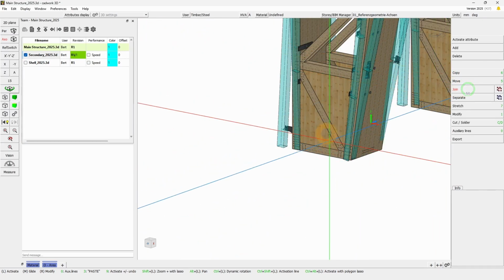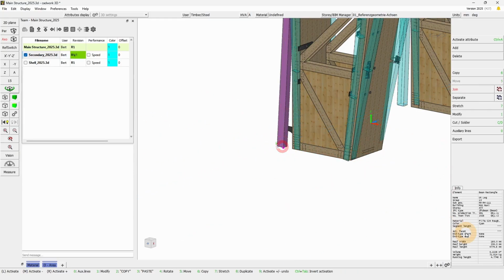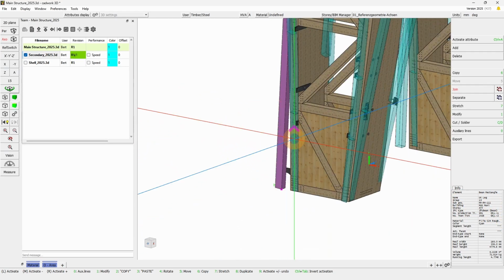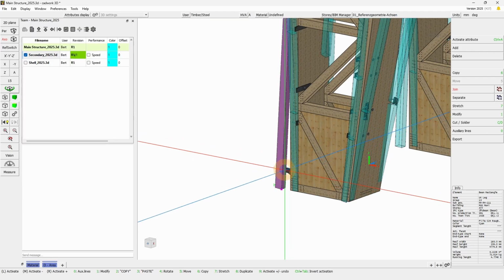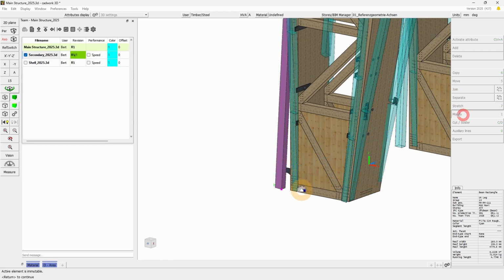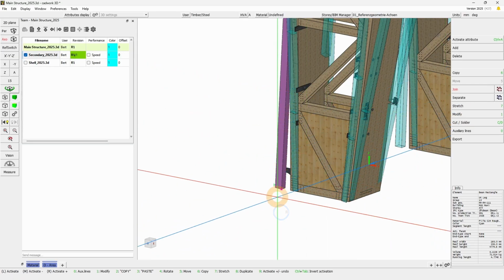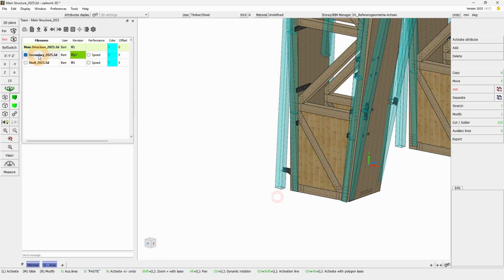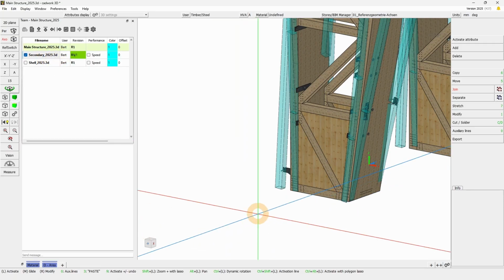When you are in this kind of advanced representation, if we go in join red for us to be able to select individual components, we will see that we can have access to all of its information. Sizes, production numbers, name, material, everything. The only thing that you cannot do with these elements is modify them. If you try to, it will simply tell you that this element is immutable. So it can only be modified and edited currently in file secondary 2025.3d.